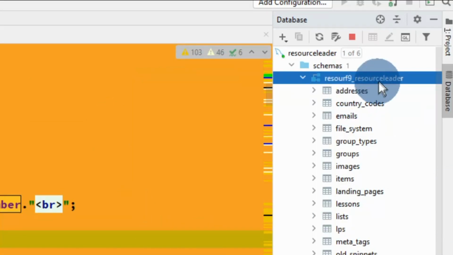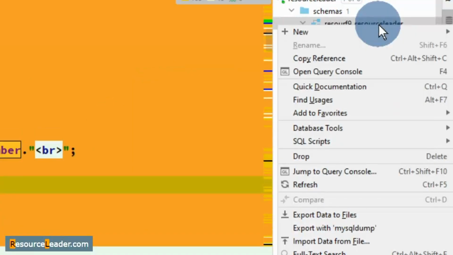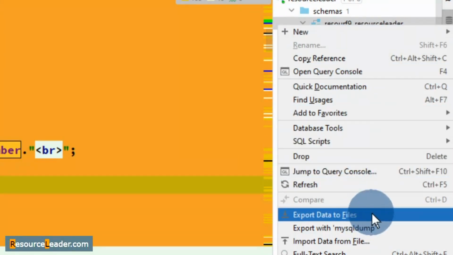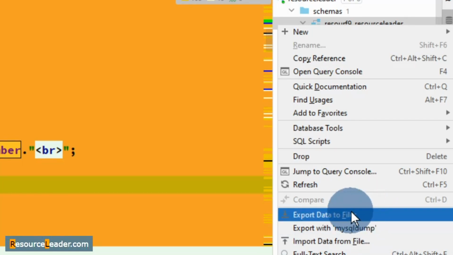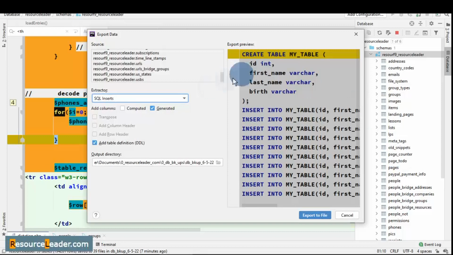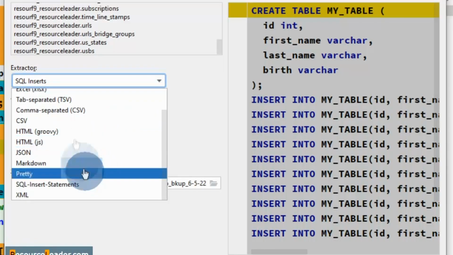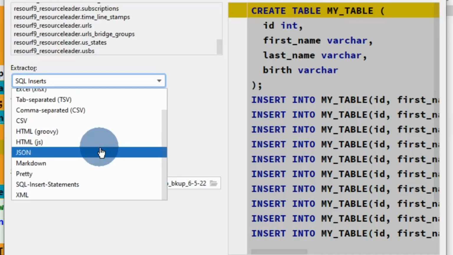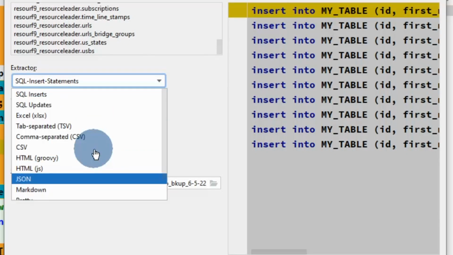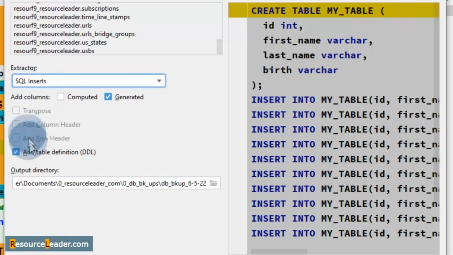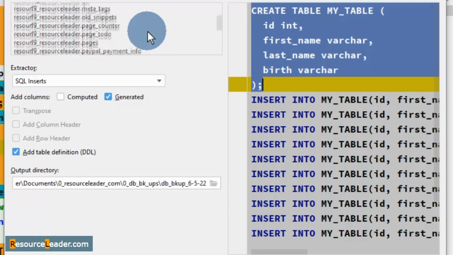We go to the database and we right click on the database, and then we select export to data file. Later we'll want to import data from file if we need to, but for now we want to export data to file. And it's very important that you understand that when you're backing this up, you can use different formats here. I'm just going to tell you the format that I use, which is SQL inserts, but there's two of them here: SQL inserts with add table definition. We're going to back those up.